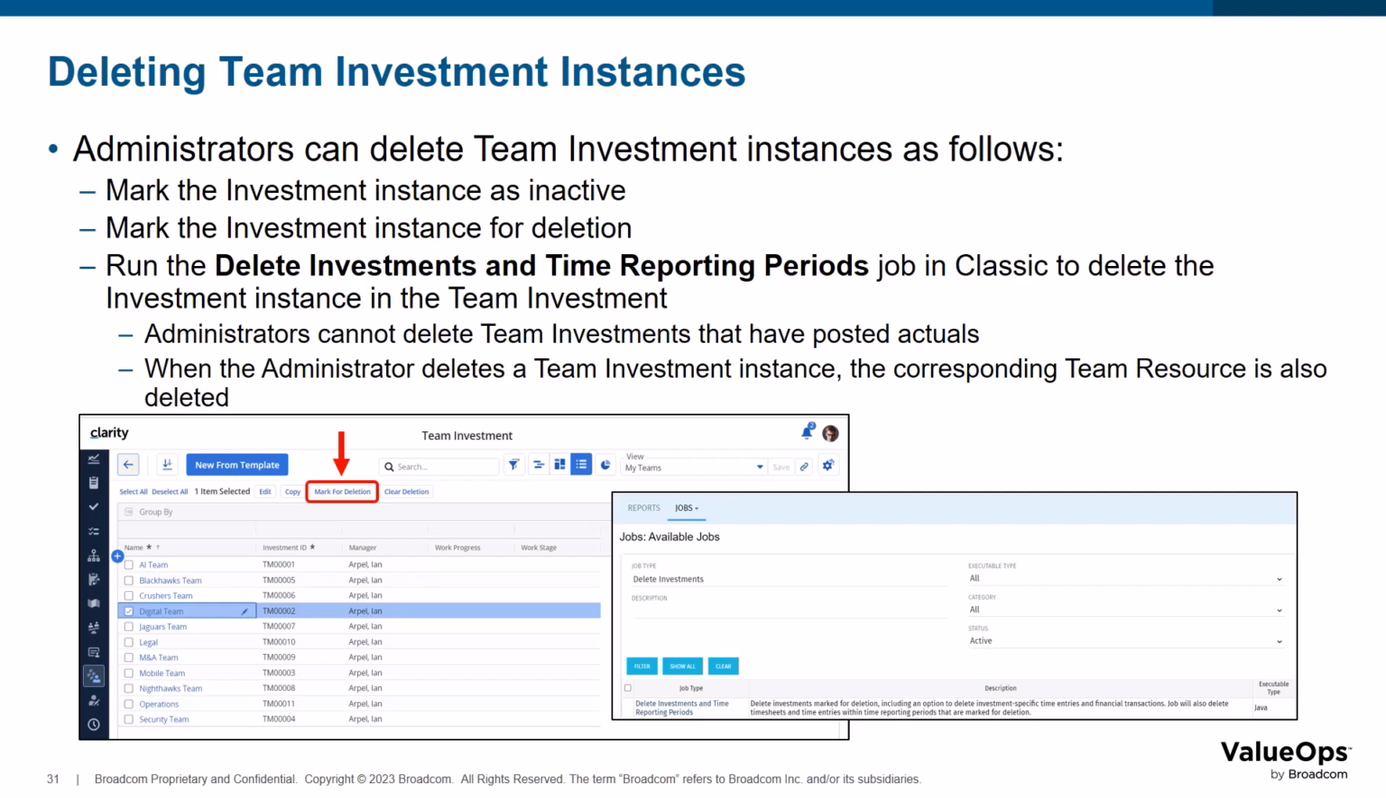Administrators cannot delete team instances that have posted actuals. And whenever the administrator does delete one of these team investment instances, say digital for example, the corresponding team resource will also be deleted. So there'll be a team resource also called digital team, and that will be removed as well.